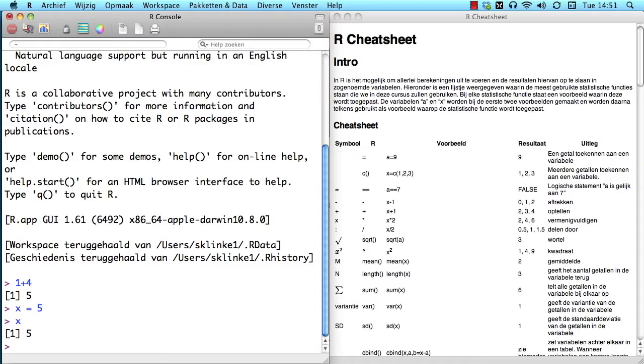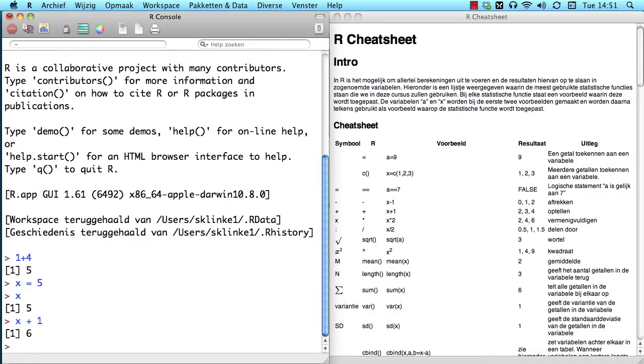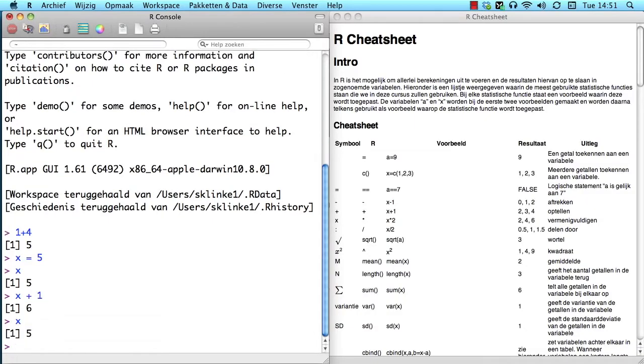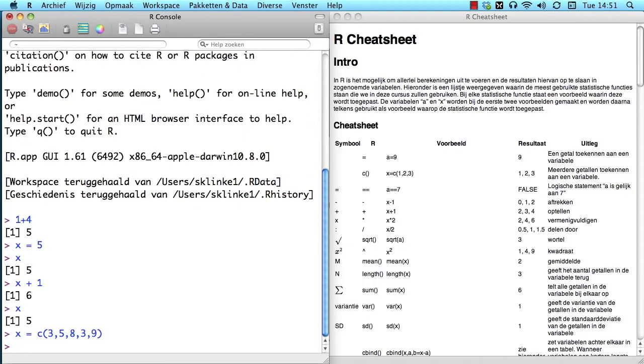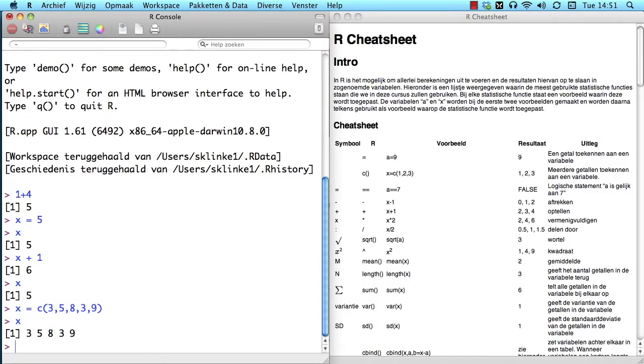We can also calculate with variables. We can enter x plus 1, and that, of course, results in 6, because x still equals 5. We can also assign several numbers to x instead of one number. For example, a series of numbers: 3, 5, 8, 3 again, and 9. And then x gets the value of the individual numbers.